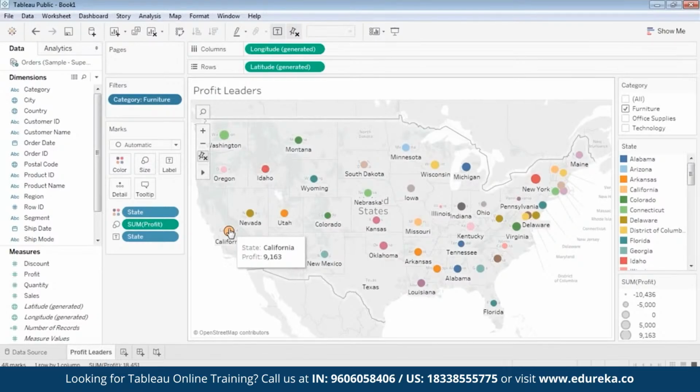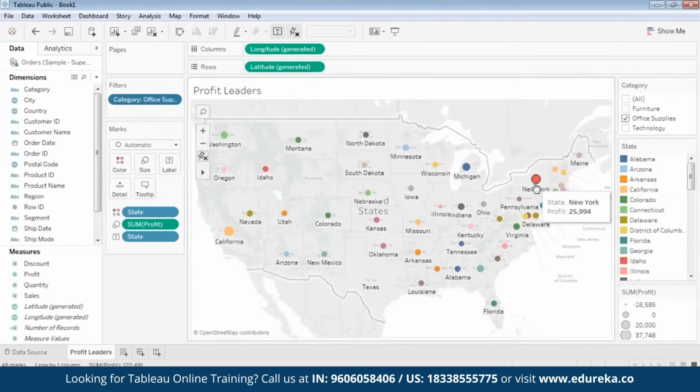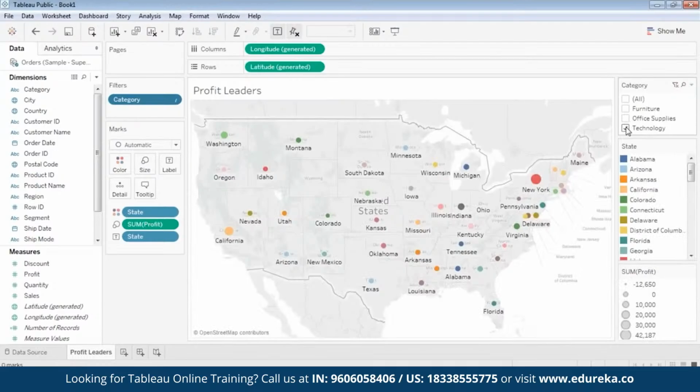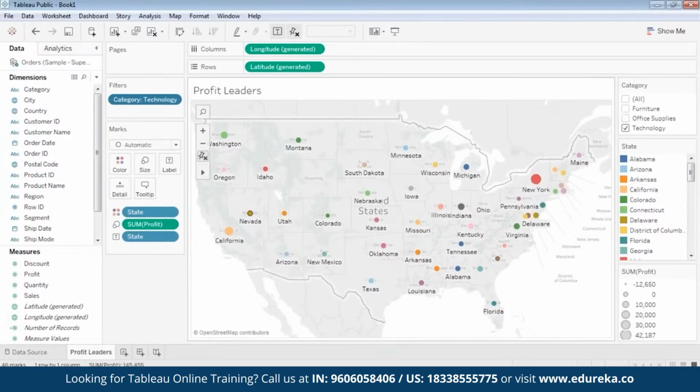$7,194 profit. California is 9,000 something, New York is 5,000 something. If I go to office supplies, 25,000 something, 37,000 something. That means office supplies is generating more revenue. You can clearly see that, right? More profits. Technology, okay, in technology you can see New York is bigger than California. If we go back, in office supplies New York is smaller than California, but in technology New York is the bigger one, right?